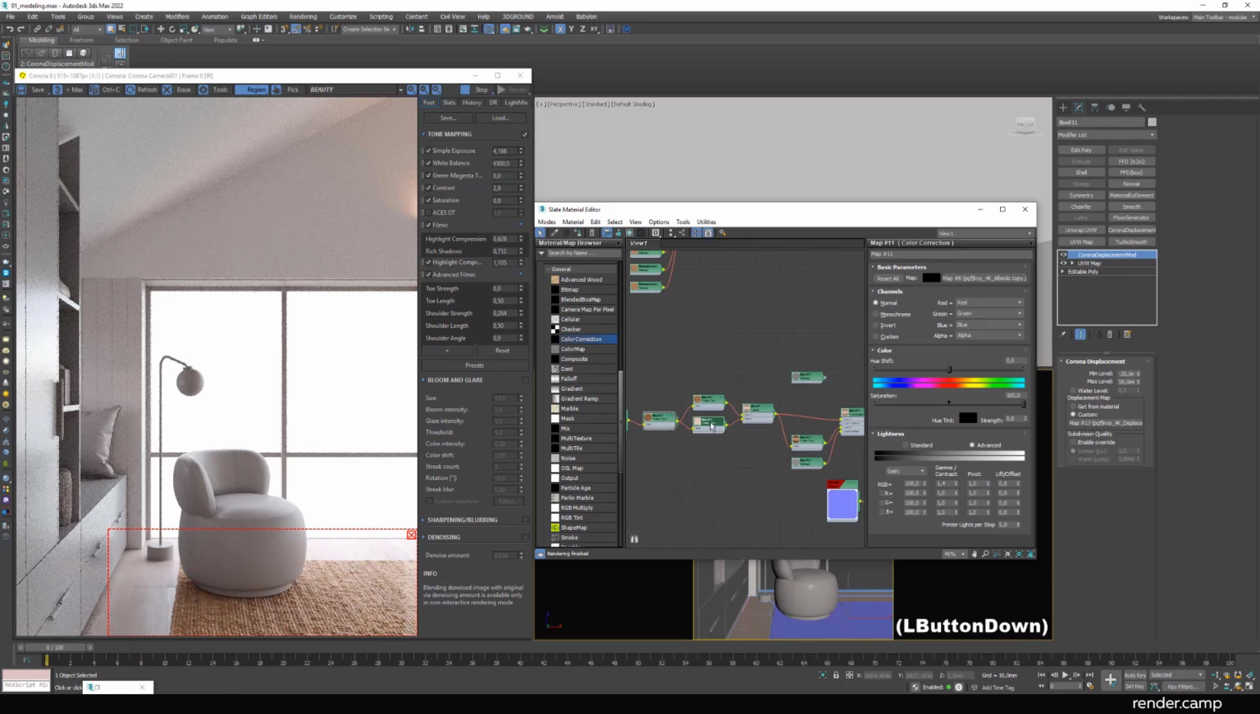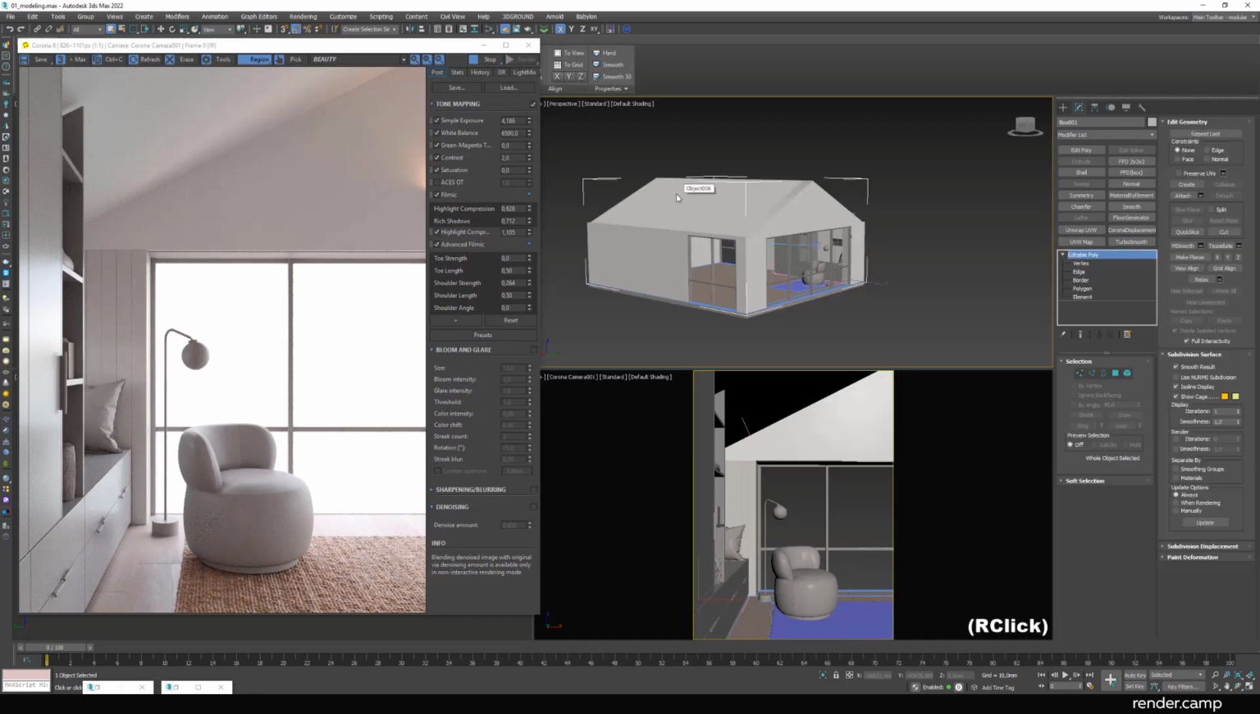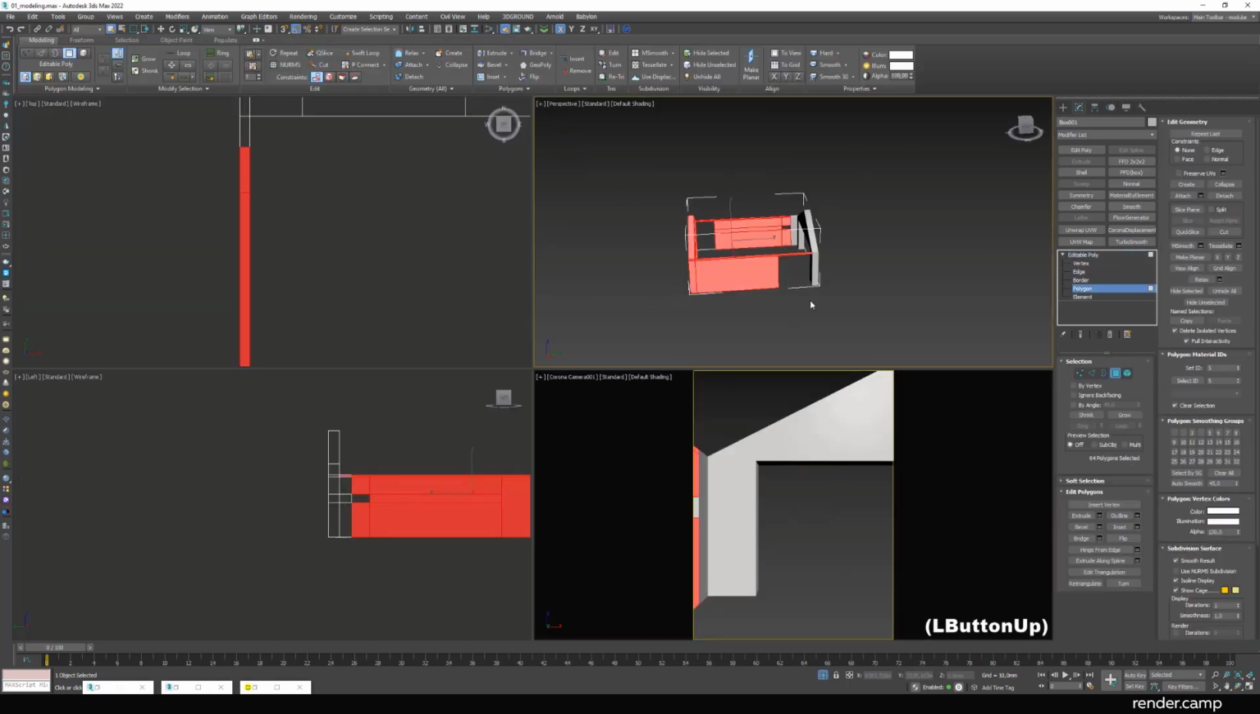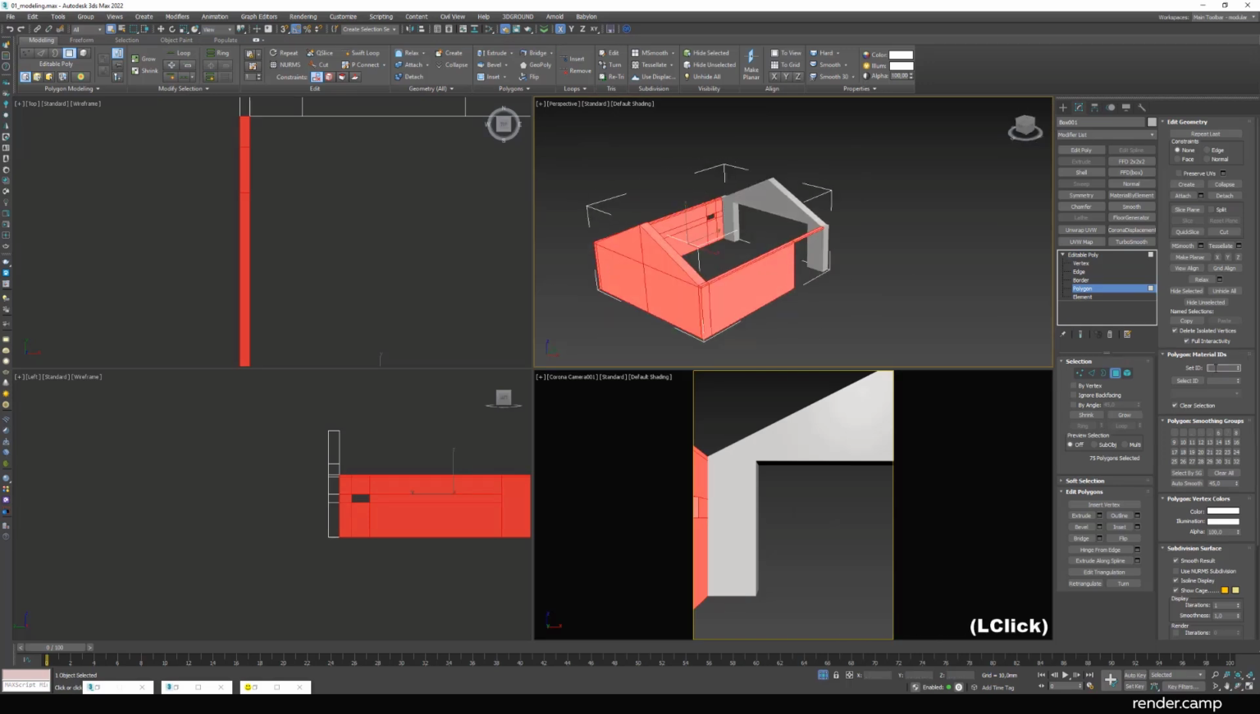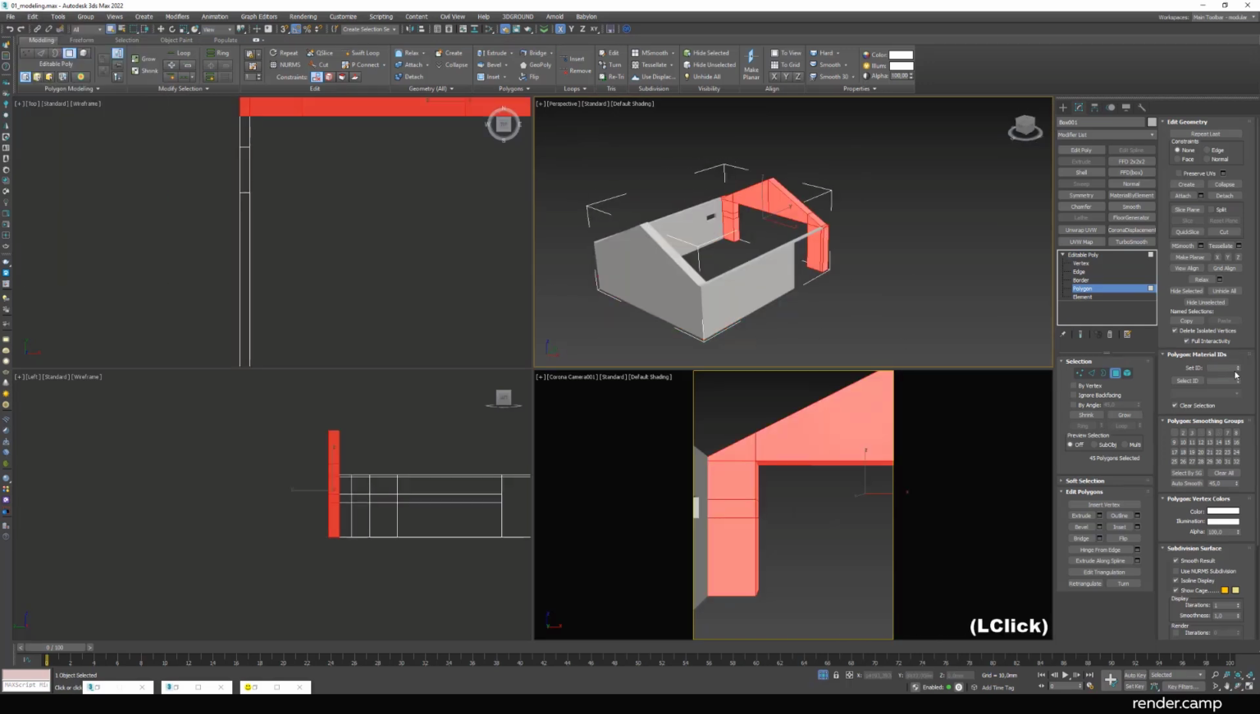Select light color correction, hue -10, saturation -40. Close region and let's go to the next material. Select walls isolated. Go to polygon, select in the viewport. Set ID 2, press enter. Select invert. Set ID 1.